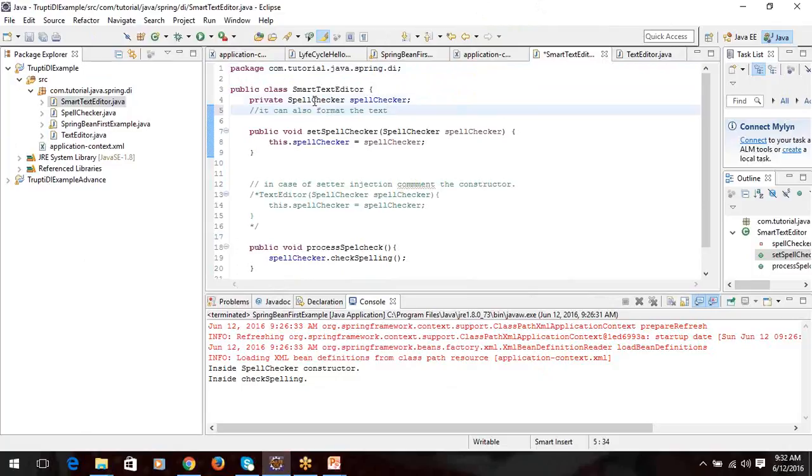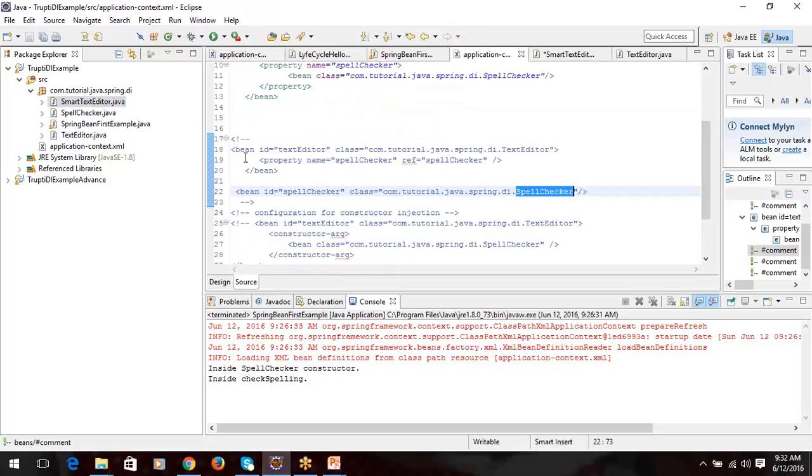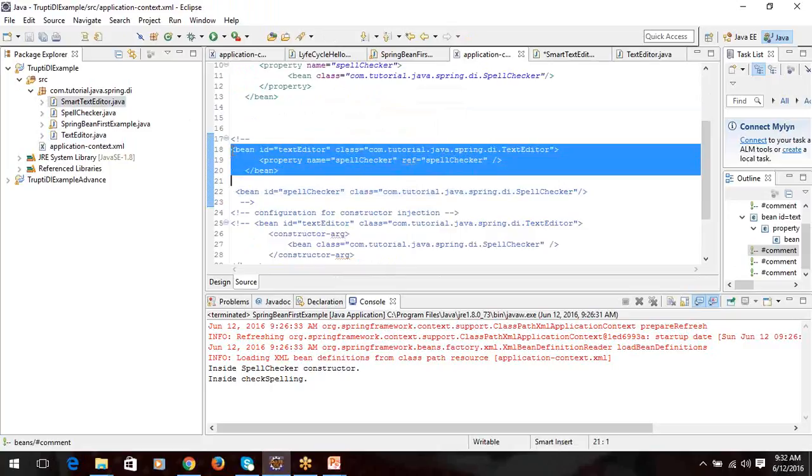Okay, so just like your spell checker, we can create another class called, say, your font formatter. And as you know, a spell checker we have. So instead of creating a new or separate spell checker for your smart text editor, we can also use the same spell checker for others also. So the same spell checker we can use for the text editor, and the same spell checker we can use for the smart editor. Okay, so now to inject that, we have to create the same instance, right?